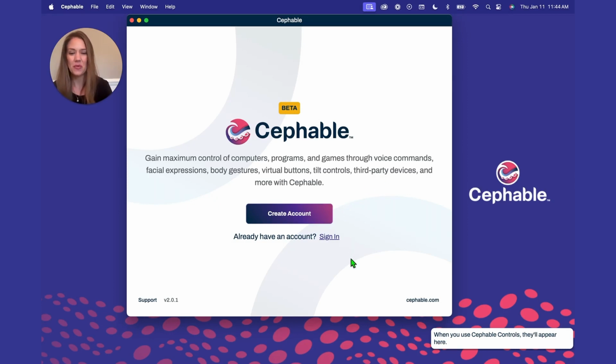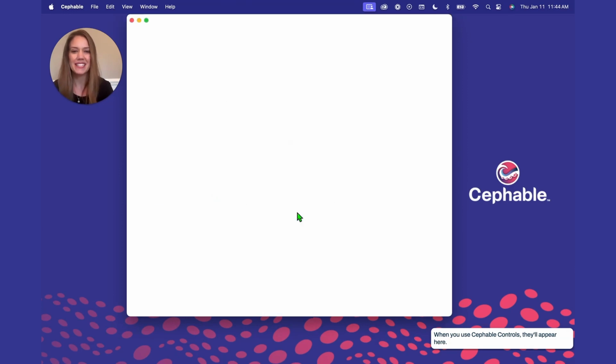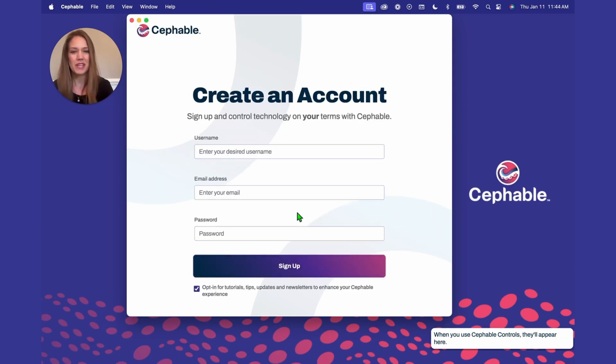So the first thing that we need to do is create an account. One thing I want to point out is we highly recommend that each individual using Cephable has their own username and account. This is because Cephable will organize the profiles, maintain the settings, and optimize the adaptive controls for each individual. So make sure one account per individual.